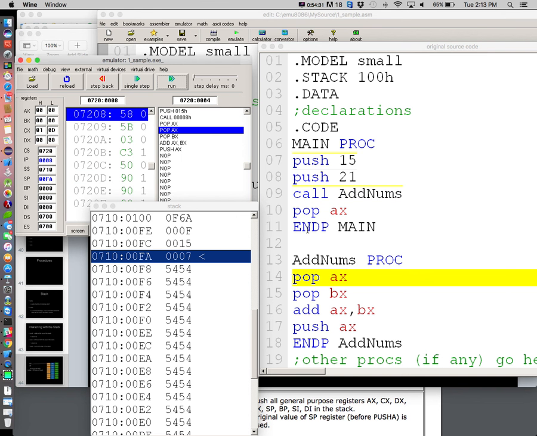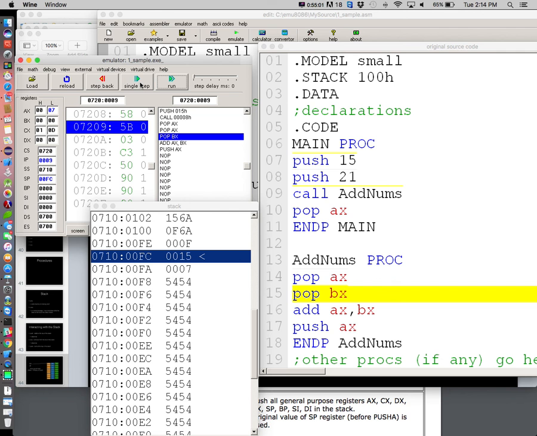All right, so we have deviated control of our program into the add nums procedure. So we're going to pop into AX the top of the stack, which is going to be a... now first of all, notice this. Top of the stack is currently a 7. Seven was right here, right? Wasn't that the first line of our main procedure?